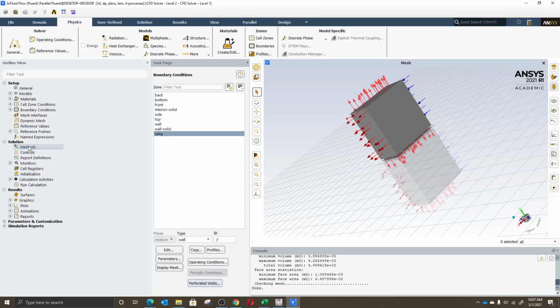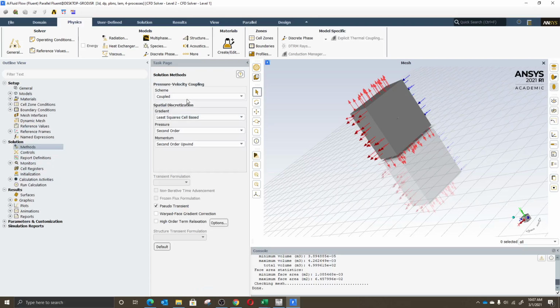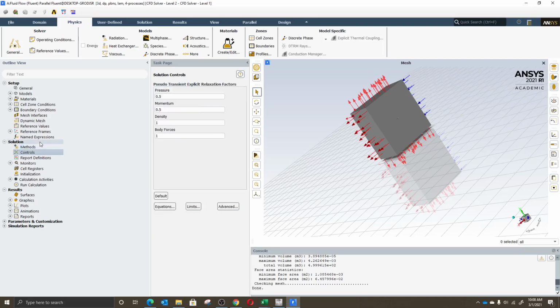Then you go to the methods here, double click on the methods. This is the simulation methods. This is the discretization methods that we are going to see, and like pressure velocity coupling. These are way out of the scope of this course. These are more directly towards the CFD course. Understanding this, so you just want to keep them as is. And then the same is true for controls. Just want to keep them as is. And here, report definition is one thing that you need to focus on.